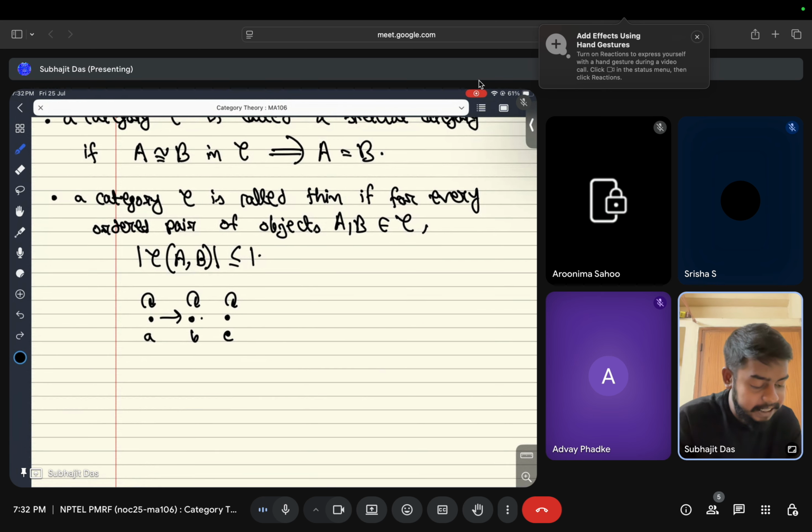Is this a thin category? From A to B there is an arrow, from B to C there is an arrow. You also have composition, which means to this pair of arrows there should be assigned an arrow from A to C. So is this a thin category? Yes, this is a thin category, because if this is F and this is G, there is exactly one arrow from A to C, which is G composed with F.